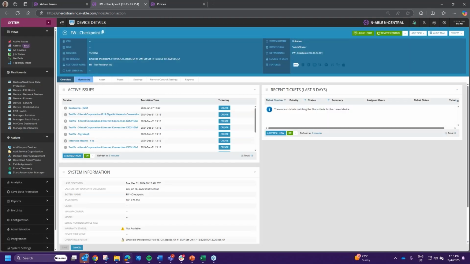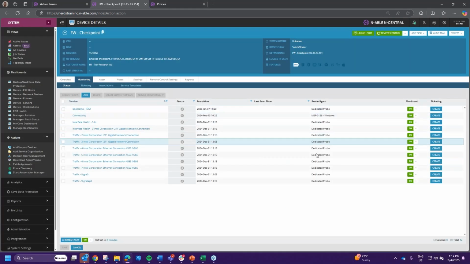Now, it's important to note that if I just choose this particular checkpoint firewall, you're going to see that under the monitoring, it is all based on probe, okay? Now, I even have 2 probes monitoring it. Usually it should just be 1, but I have a dedicated probe that I used to monitor all of this equipment with. And that's why I have all of these stales.